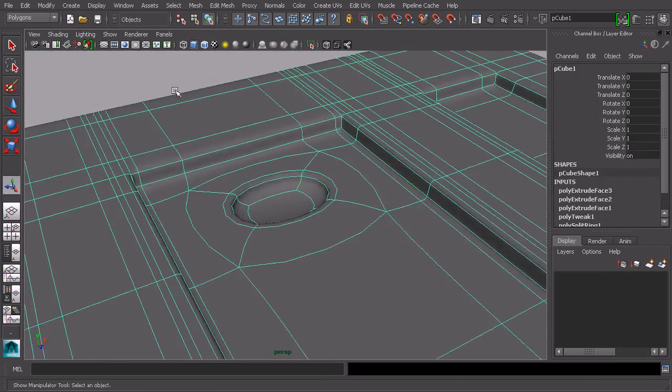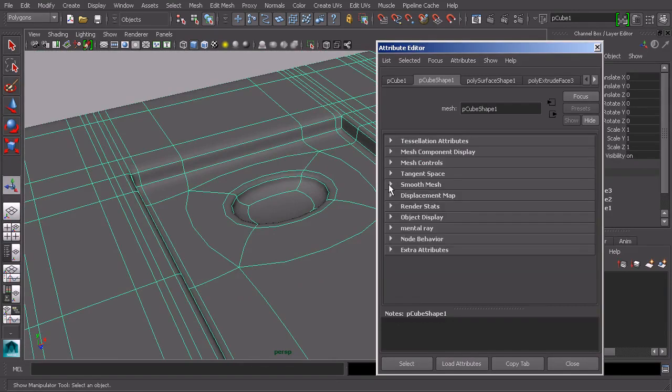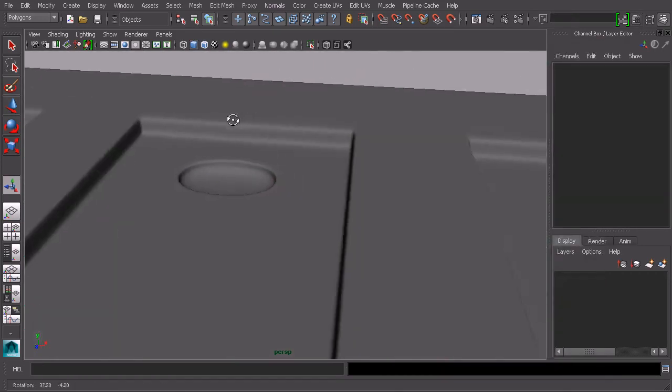Now you can see it's a little bit faceted. That's just kind of the preview of our smooth mesh. We can go into smooth mesh in our attribute editor, and if you want to change this to a higher level, you get a little bit higher quality.